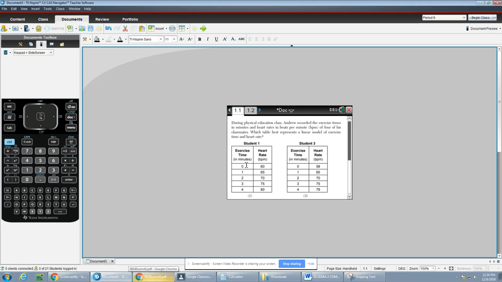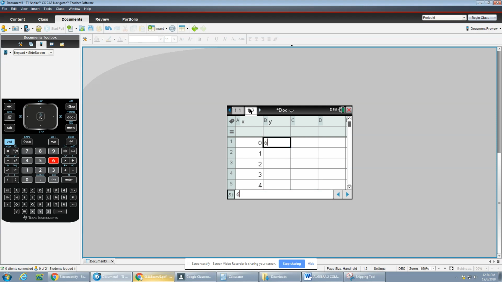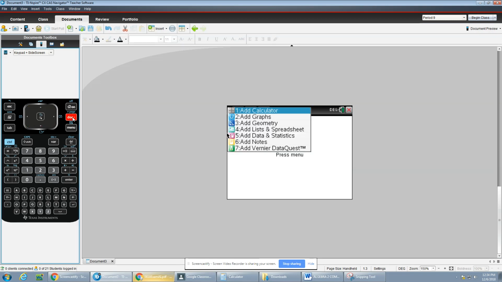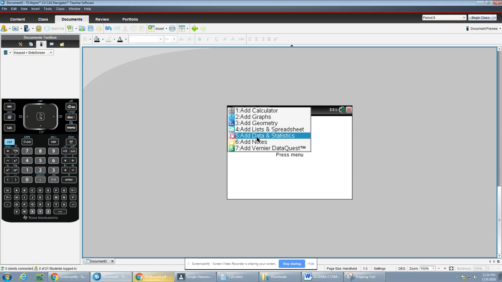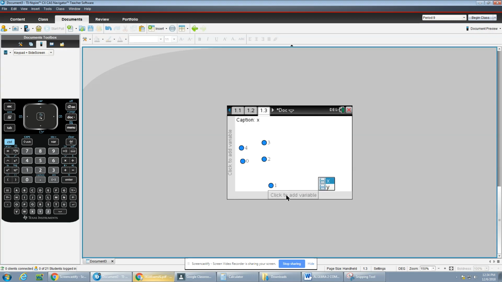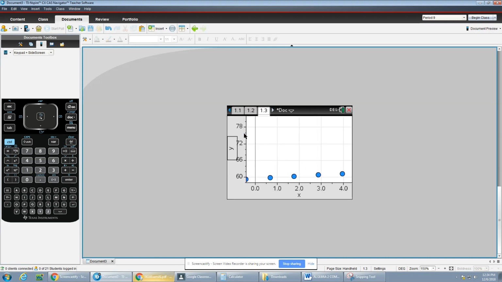So we're going to plug in our X values 0 through 4, and then plug in our Y values, 60, 65, 70, 75, 80. So we're going to go 60, 65, 70, 75, 80. And what we'll do is, once the values are entered, we'll open up a data page. Tell the X axis that it's the first column. Tell the Y axis it's the second column. And it'll give them a scatter plot.